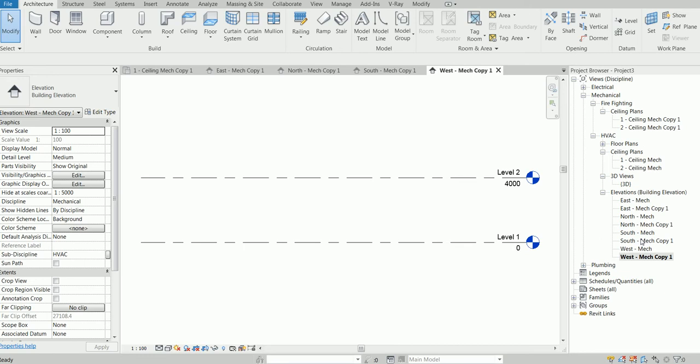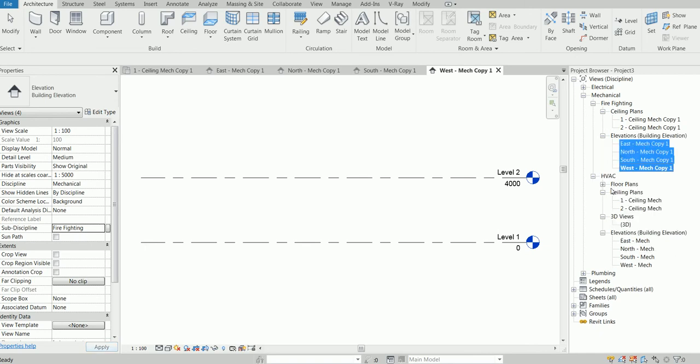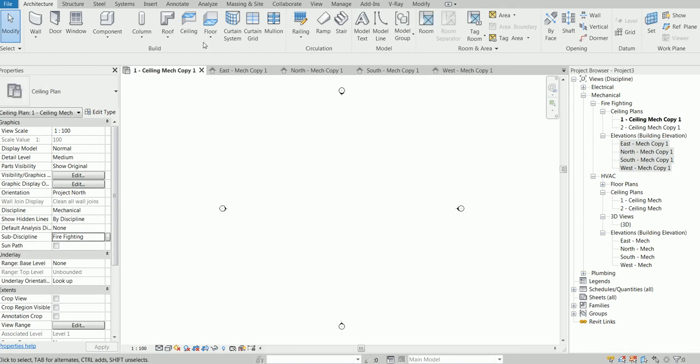Okay, this one. Select these 4 elevation views. Instead of HVAC, you are firefighting. Click OK. Click apply. When I click apply, these will go up. Okay, you see this? Okay, excellent. Okay, so far so good.